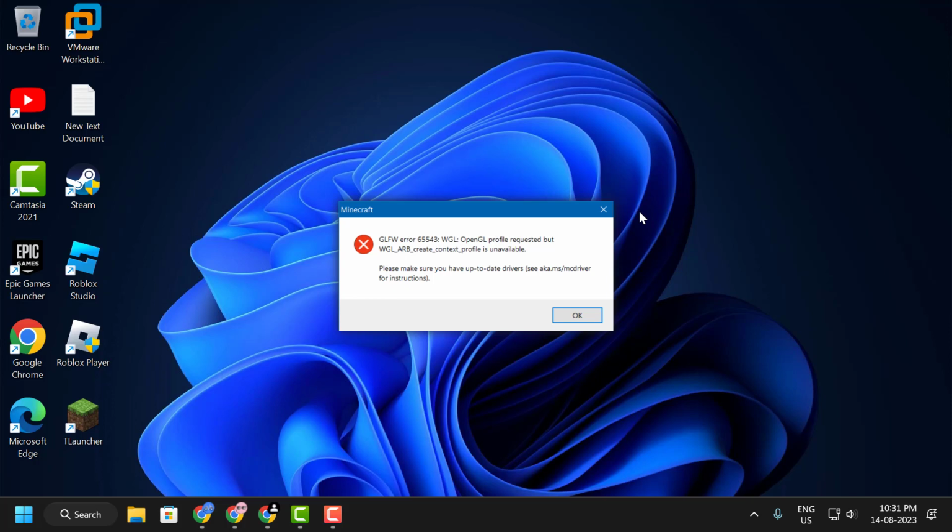Today we are going to see how to fix OpenGL error 65543 in Minecraft TLauncher.